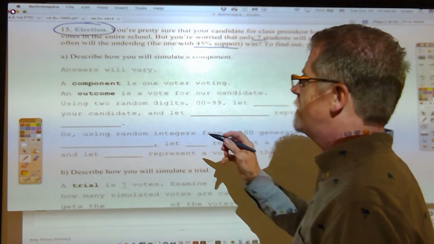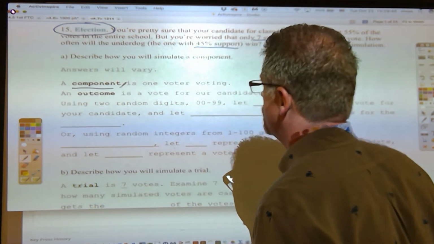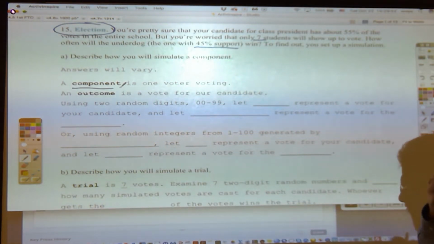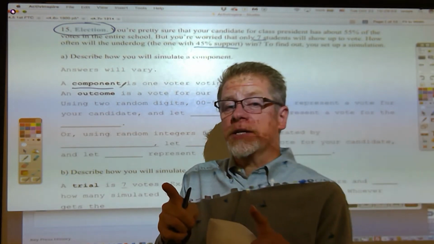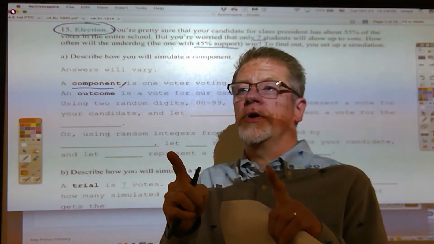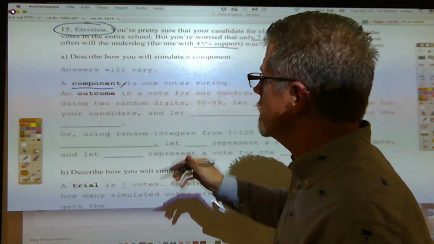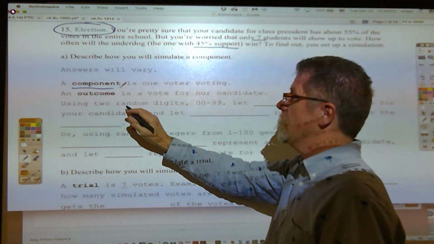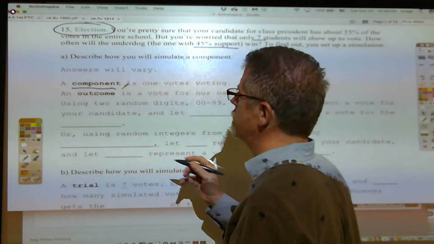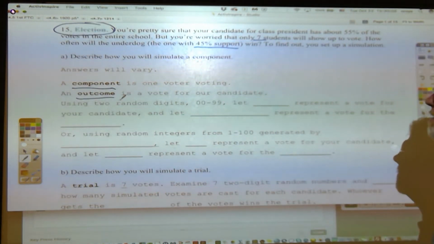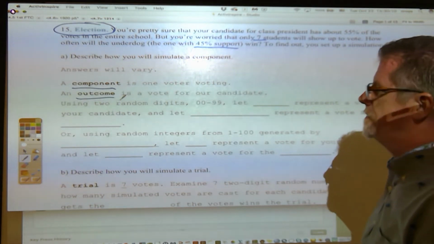But what we're going to have is a component is going to be 1 voter voting. A different mathematical artist might decide that the component is 7 voters voting. But we're going to define, that's why we have to communicate this in writing. The component is going to be 1 voter voting, and an outcome is a vote for our candidate.